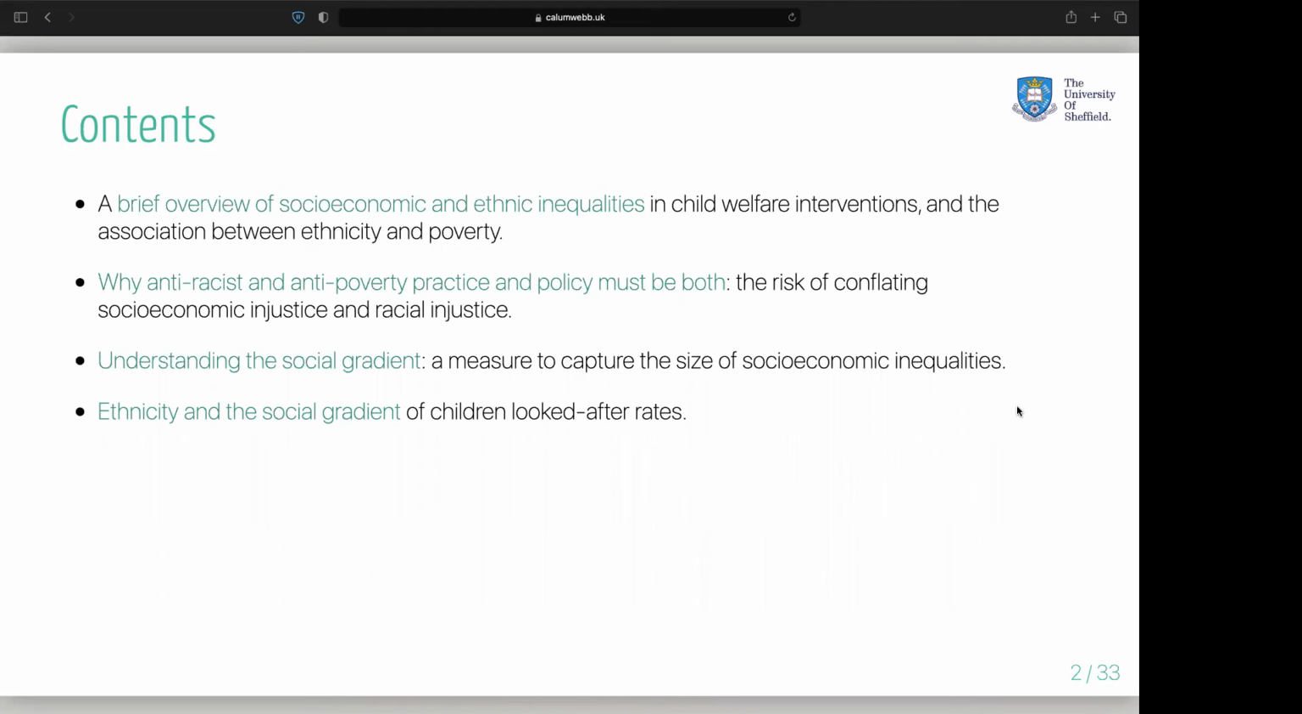And then I'm going to go through what that relationship between ethnicity and the social gradient looks like, but I'm going to focus just on children looked after rates, just for the sake of brevity. We did look in the study at children in need rates and child protection plan rates, and it's quite interesting how things differ depending on what kind of intervention you're looking at. And that's in the paper itself that I'm happy to send to anyone that's interested.